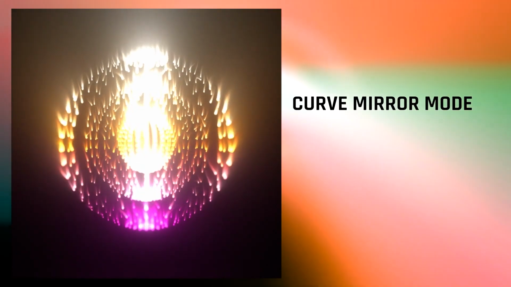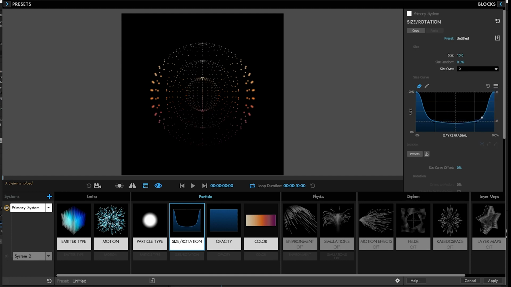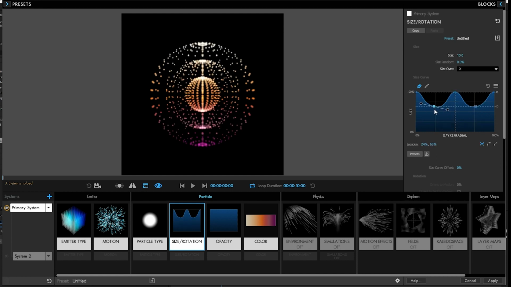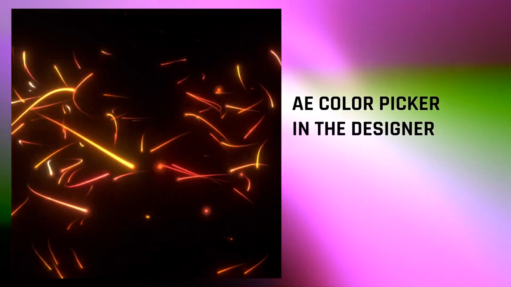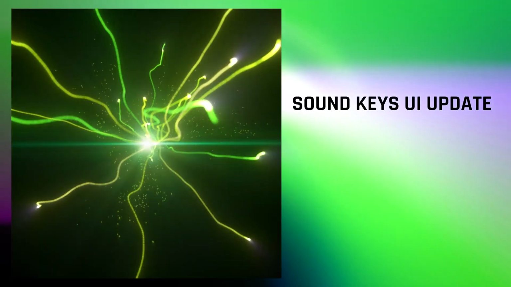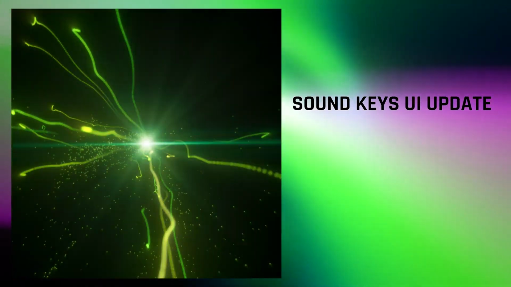Curve Mirror Mode. With the Mirror Curve Mode, you can effortlessly create symmetrical curves. Simply select Mirror from the menu and enjoy accurately mirrored curves along the horizontal axis. No need to manually mirror any curves. Additionally, Particular now uses After Effects Color Picker for better user experience. Color and curve interface updates are also available in 3D Stroke and Sound Keys.